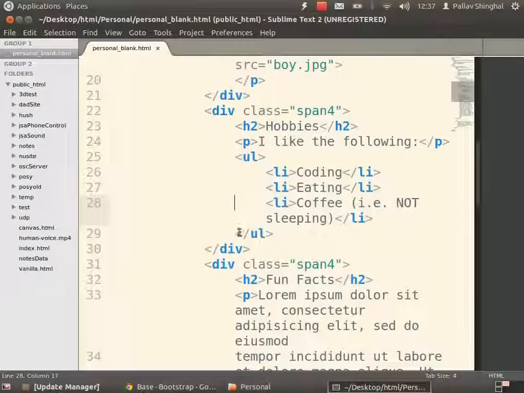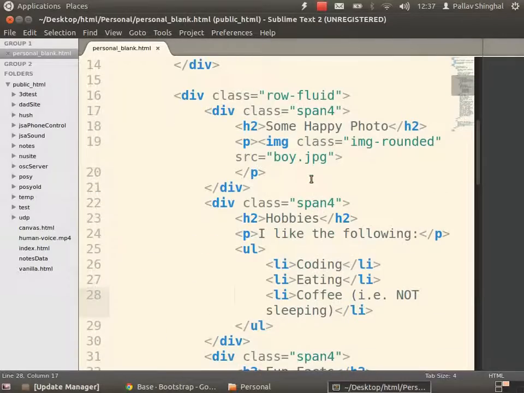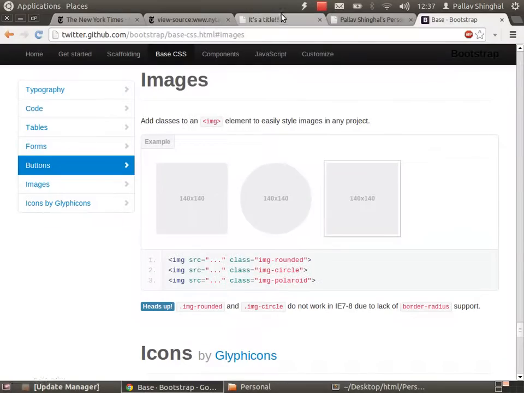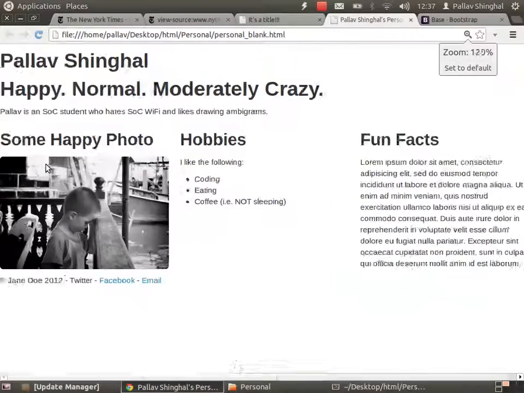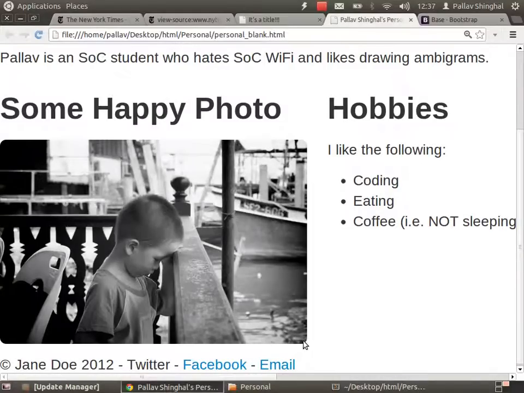And so here's something called image rounded. Now, if you go back to our page, to our document, we see that our image also has this class image rounded. And you know what image rounded is actually doing? So you see this. There's a small curve here. This is what image rounded does.